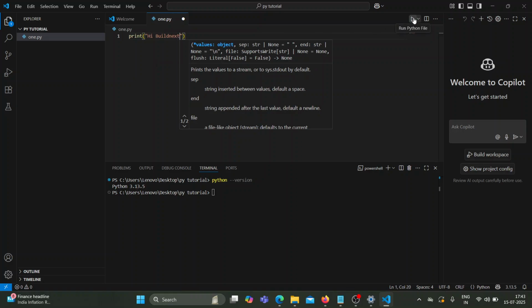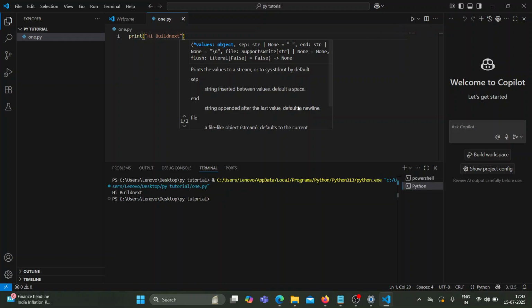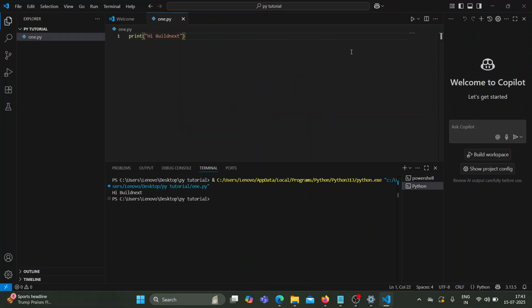Just run the code. Here you can run the code, run Python file. Just run it. Yeah, in the terminal you can see hi Buildnext. So I hope you understood how to download Python and Visual Studio Code and configure it and run your first program.